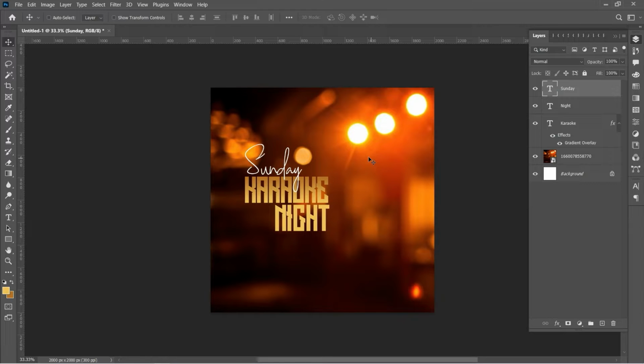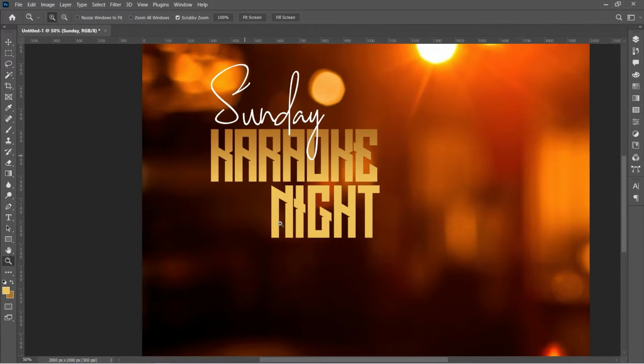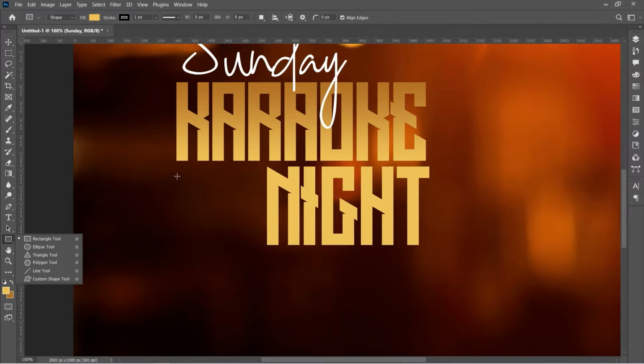Okay, so the next thing I'm going to do is add the date and the time for this event. So I'm going to head over to my zoom tool and zoom in, and then I'll head over to the shape tool and create a shape quickly.